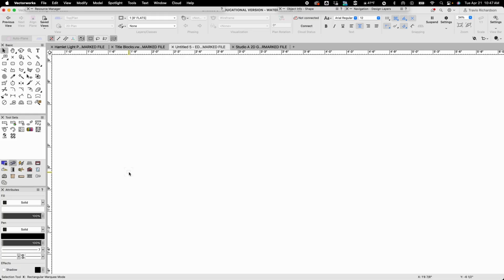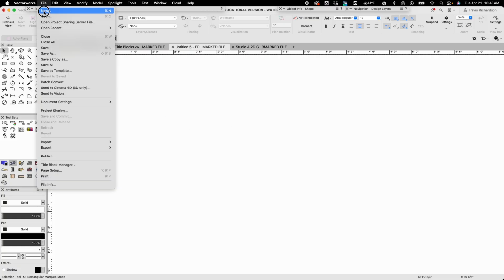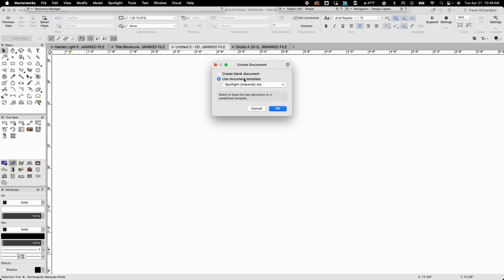Today we're going to be working on drafting a 2D version of Studio A. This will later serve as the basis of a 3D drawing of the space, but for today it'll just be 2D. So I'm going to start a new Vectorworks file, and this time I want to use a document template. So I'm going to select that.